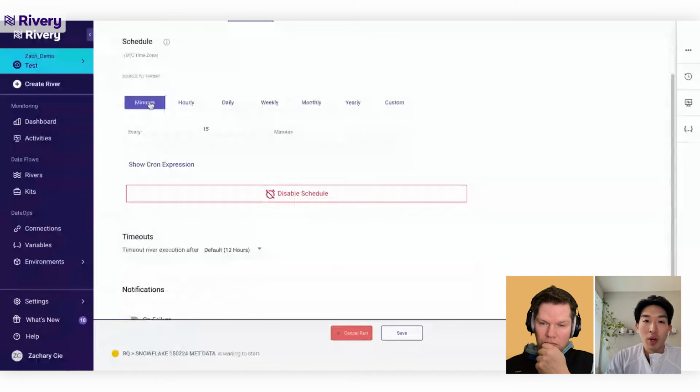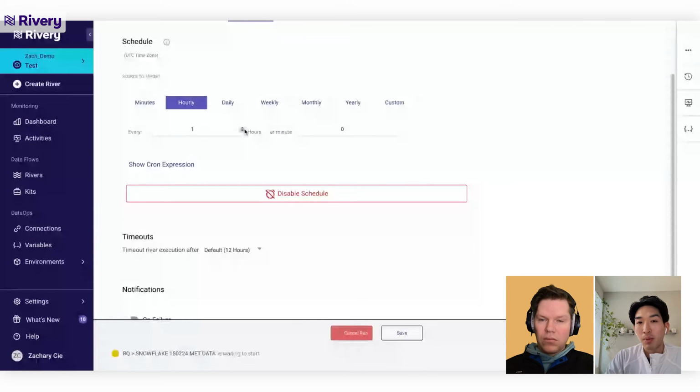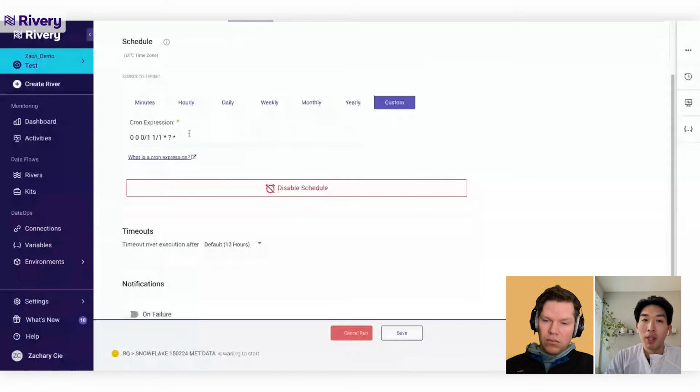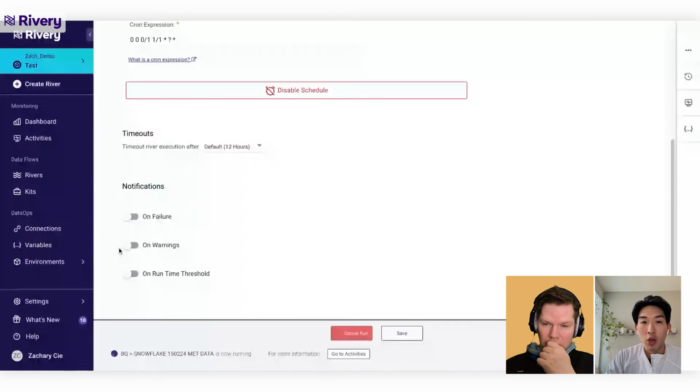You can schedule this to run at the highest frequency, which is every 5 minutes, but you can also choose to run this at a specific hour every day or every X hours. We also give you the ability to use custom cron expressions as well. And then you can get notifications if there's a failure or a warning.